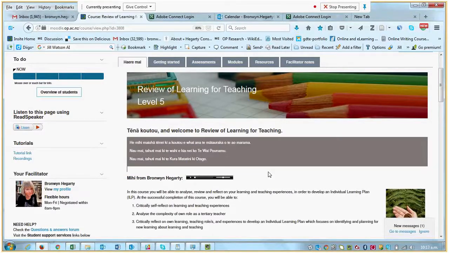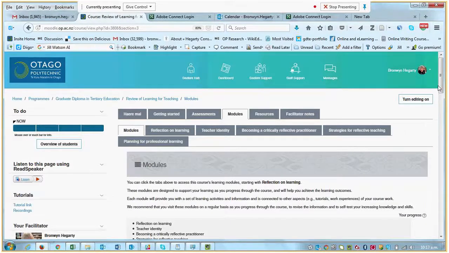Can you see the review of learning for teaching page? Yep. Cool. So, going into the module, reflection on learning.